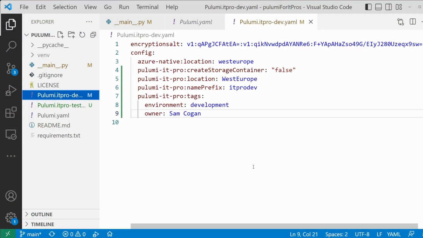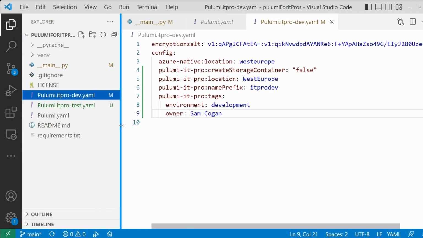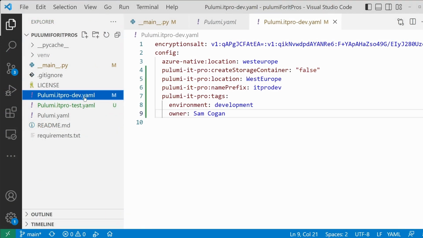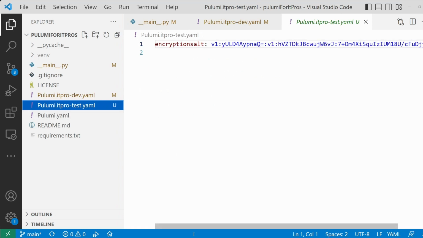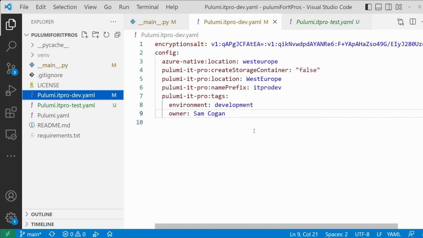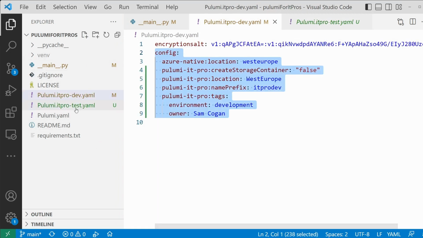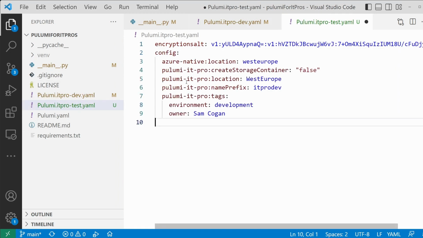But if we go back to VS Code, you can see now we've got 2 config files. We've got the IT Pro Dev and IT Pro Test. If you click on test, it's going to be blank at the minute. So what we need to do is we're just going to copy those values over, and then we're going to change what we want to change here.